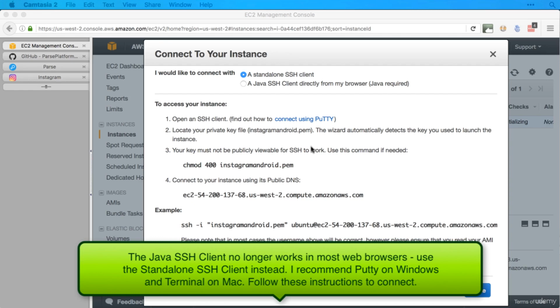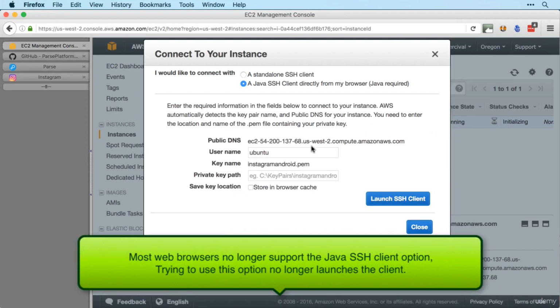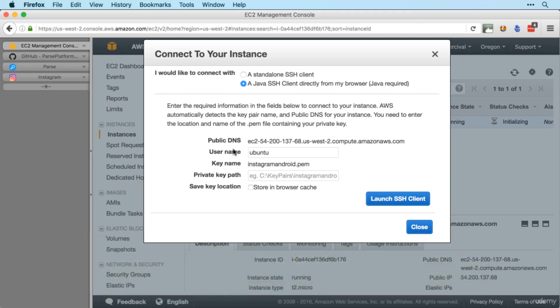Now, if you're familiar with SSH, you can use any SSH client to do this and just follow those instructions. But I'm going to use the Java SSH client, because it works directly with Firefox and doesn't require any installation. So I think that's the simplest process unless you've got an SSH client that you use already. Then we leave the public DNS, username, and key name the same, and we just have to give a key path, i.e. we need to give it the location of this Instagram Android key that I created a few moments ago.